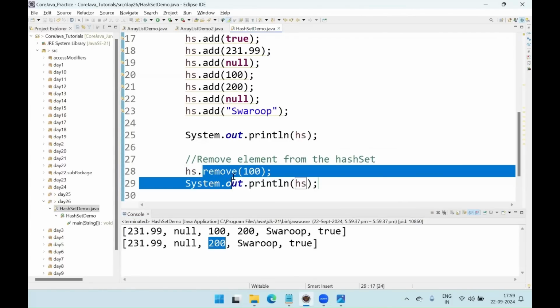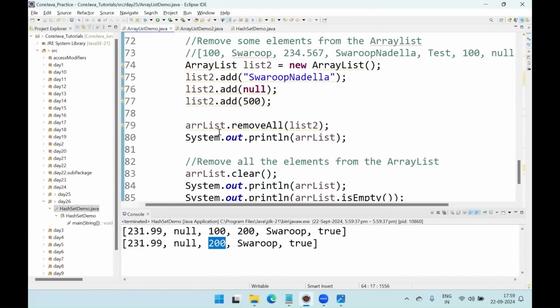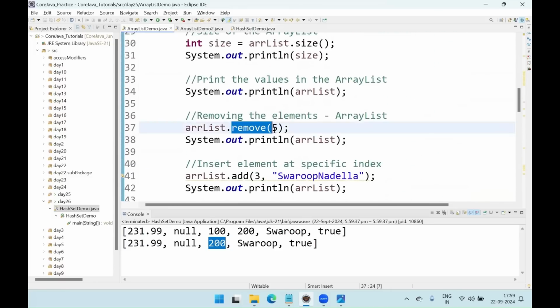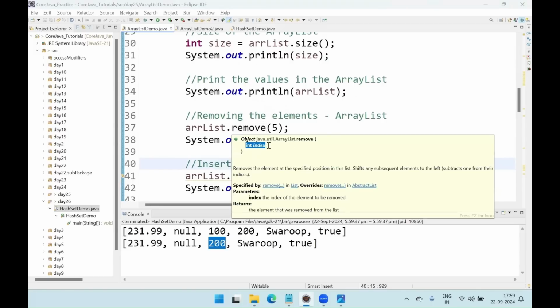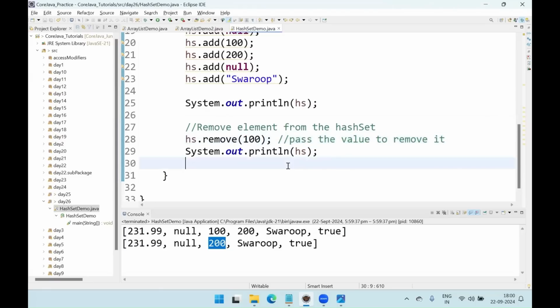Using the remove method, you have to pass the value only here. There is no logic of index. In case of array list, you have passed the index. If I go back and check the array list, there is a remove method. So in the remove method, if I place the cursor, here you are passing the index, but in case of hash set, there is no index logic. So you have to pass the value only to remove it. So this is about removing an element.